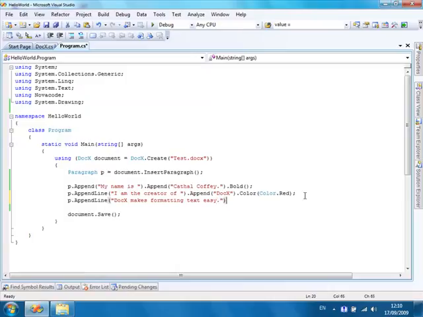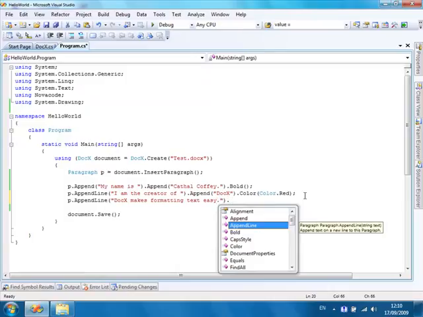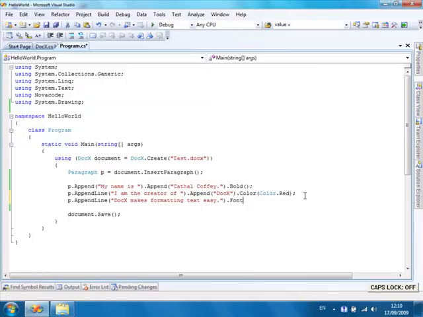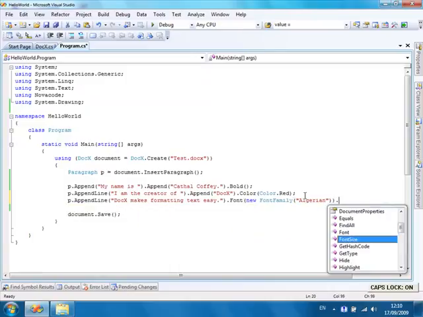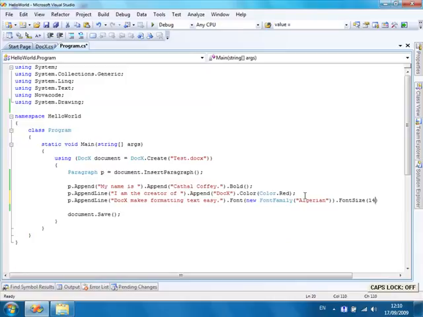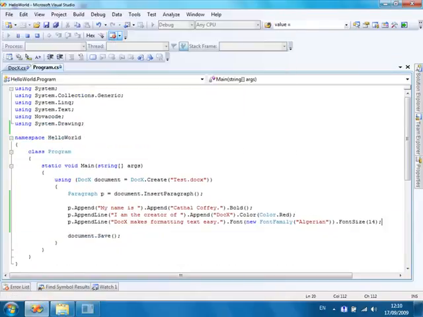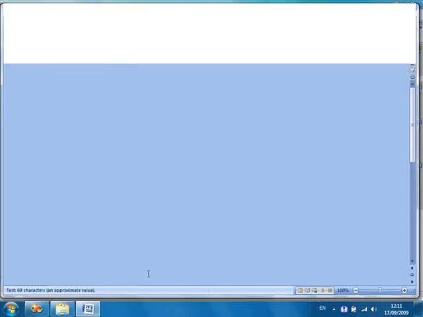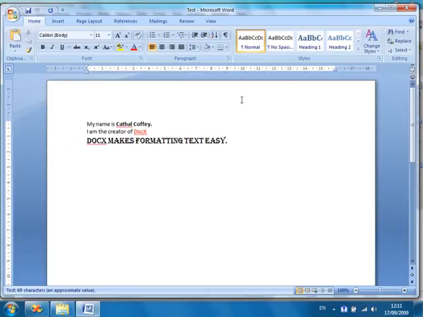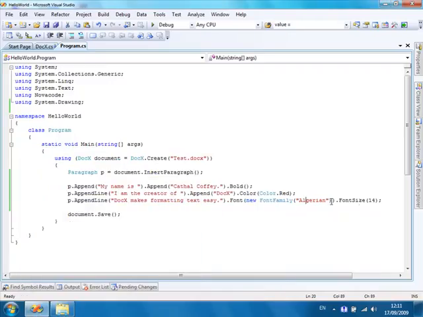Now let's change the font of this text. We create a new font family by passing the font name in as a string. Let's choose Algerian. Let's also set the font size to 14. If we debug this, and then have a look at our test document, we'll see the new sentence with font 14 in Algerian.